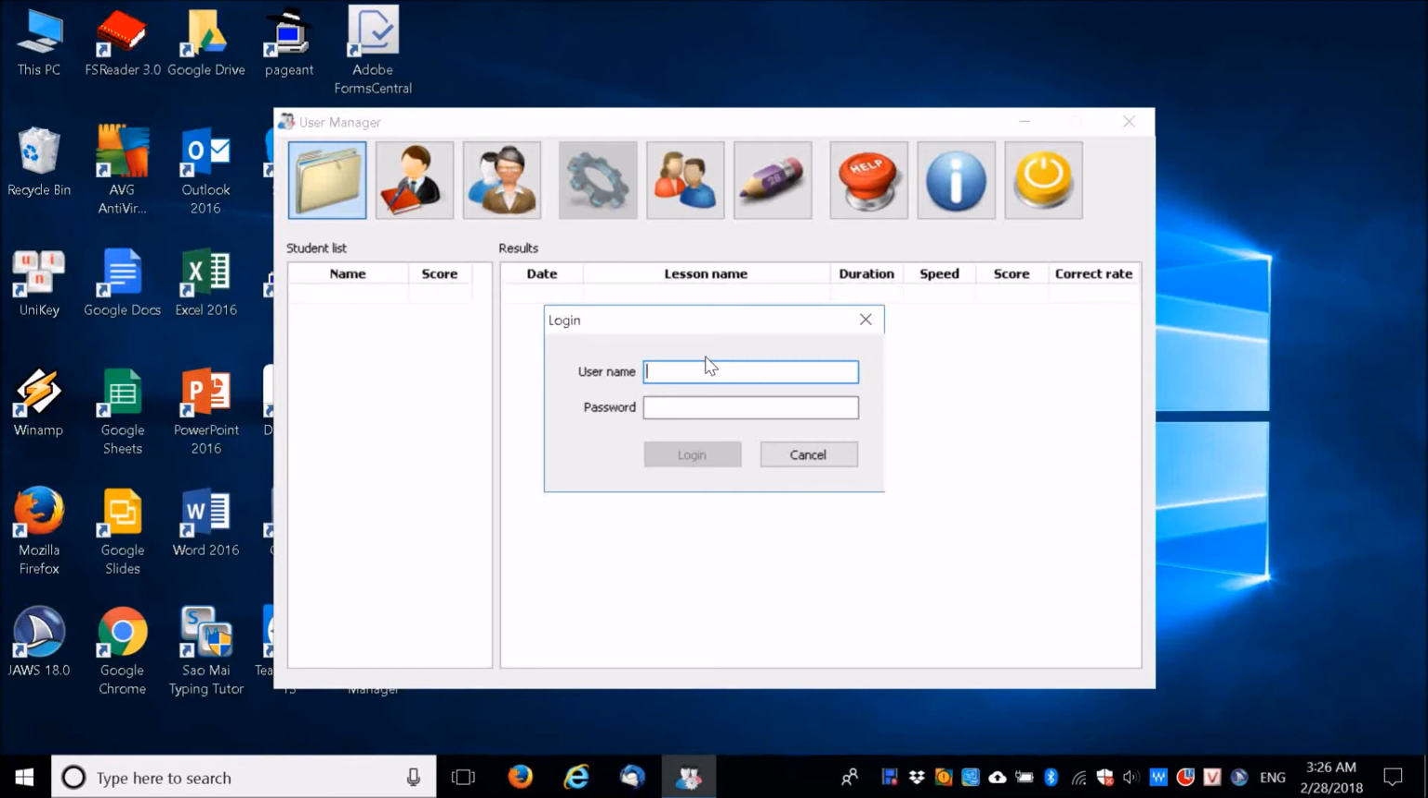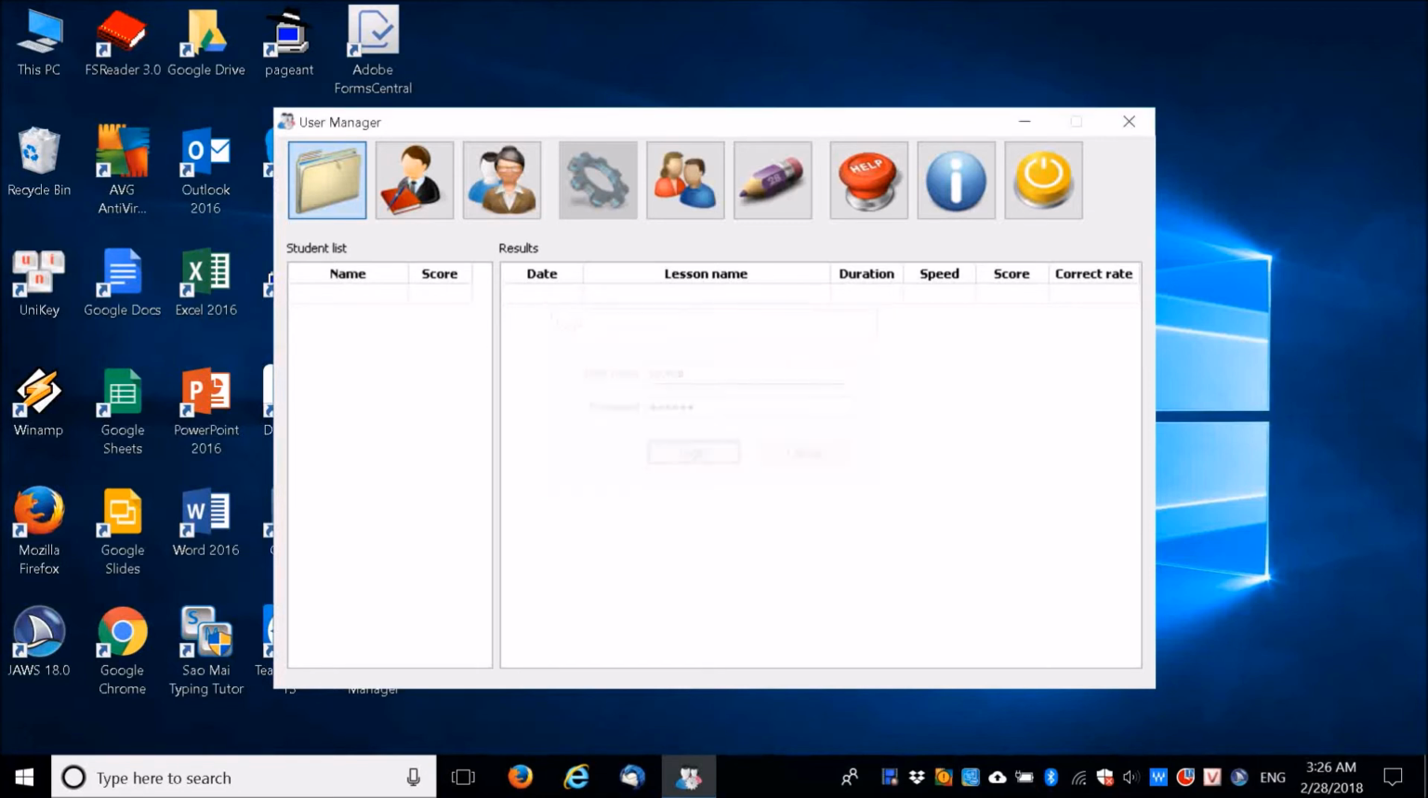Okay. Edit type in text. Tab. Password. Username. Password. Login button. Enter. User manager. Student list, tab, column name, column score. Okay, now it will open my own configuration for the Sao Mai account.